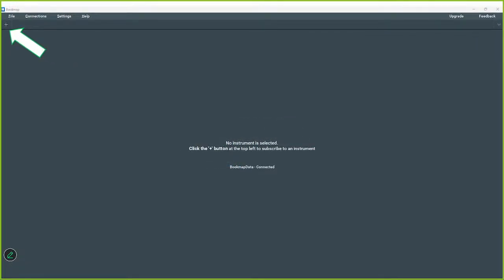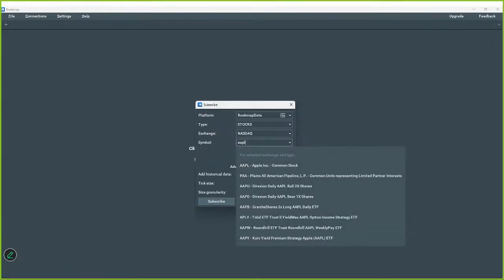Now it didn't magically just come alive, because I need to select a vehicle to analyze. So I'm going to click this plus symbol up here and open up our subscription window. The subscription window is: what data do we want to populate on the screen, right? What data do we want to populate on the screen?